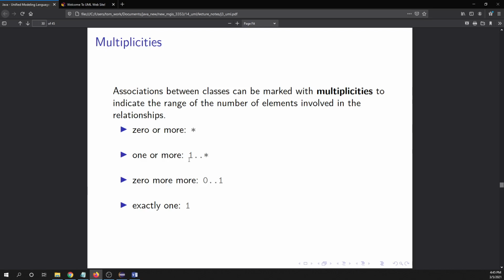1 or more, which is indicated by 1 dot dot and the asterisk. And here I have a typo. This one should say 0 or 1. Okay, so 0 or 1 would be indicated 0 dot dot 1. And then exactly 1 would be indicated with a 1 here.